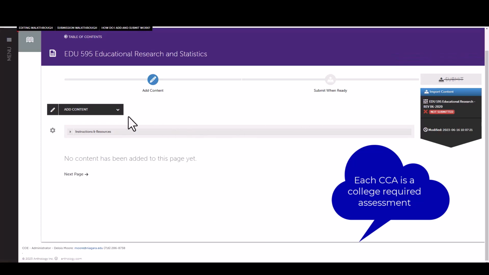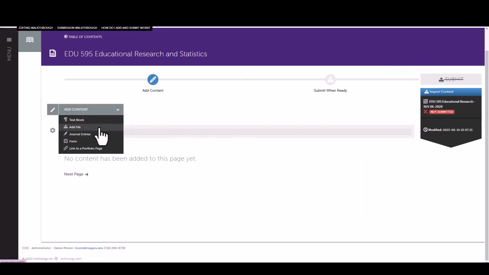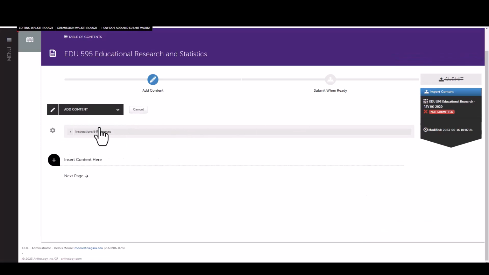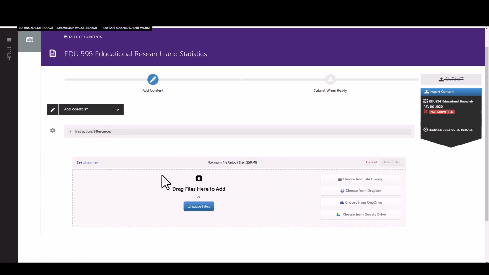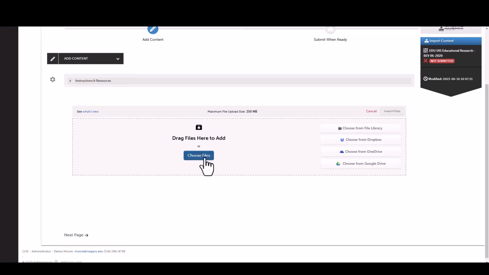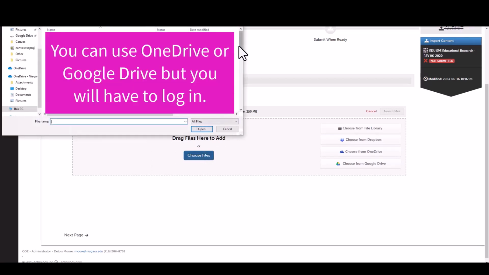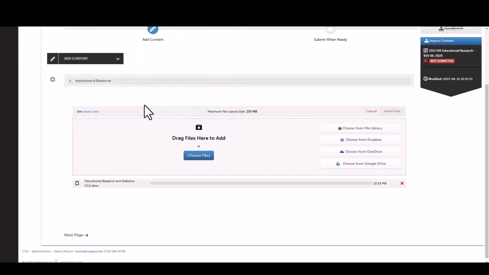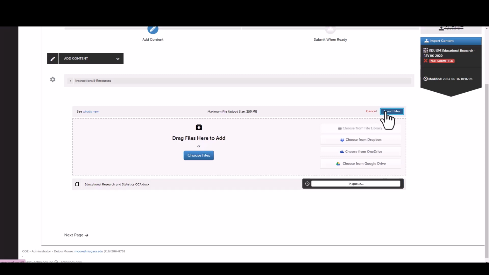So if I click the arrow, you're always going to want to do Add File. And then you're going to insert content here. I recommend only uploading from your computer, so if you choose Files, I'm uploading this one that was on my desktop. You can upload Word documents, PDFs, videos. After it's uploaded, you can see Insert Files turn from a crossed out gray to a light blue, and if you select on that, you can insert it into your assignment.